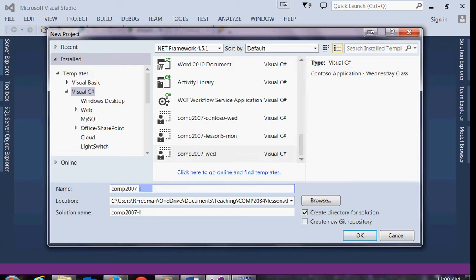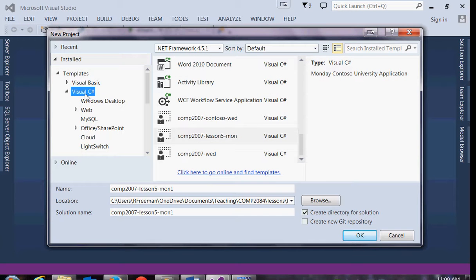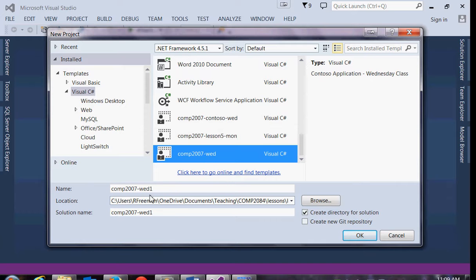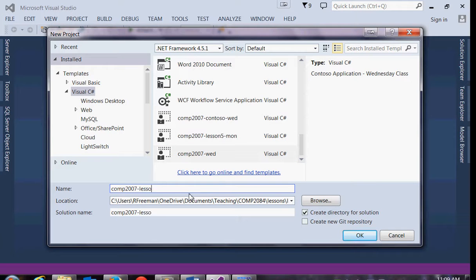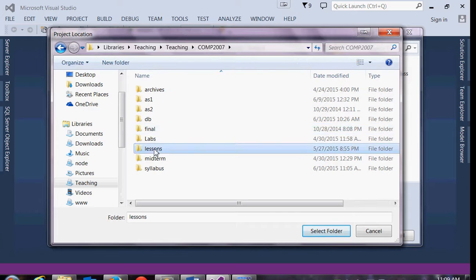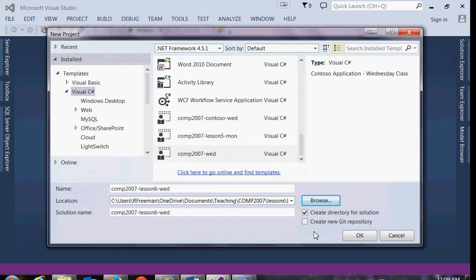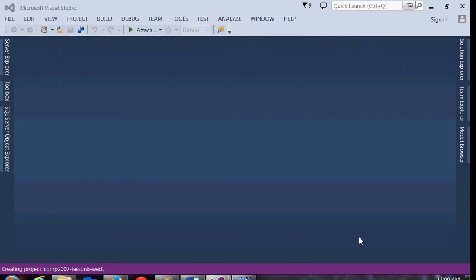So I'm going to call this one... Click File, New Project, pick Visual C#, but don't pick Web. And down at the bottom you should see the name of your template. So now it's going to build a new solution, but it will basically pull all of the items we had in Lesson 5 into the solution.